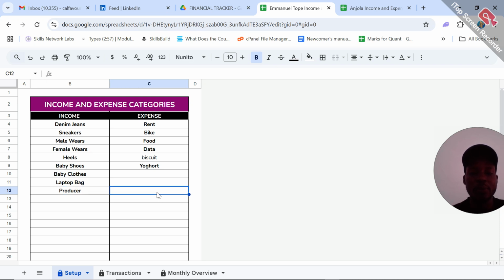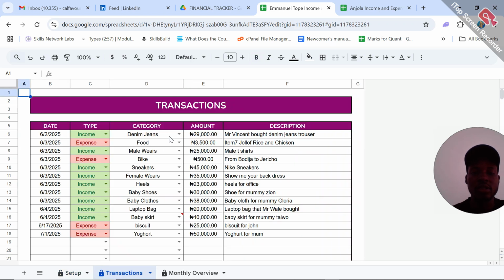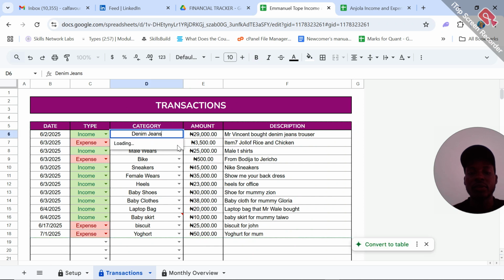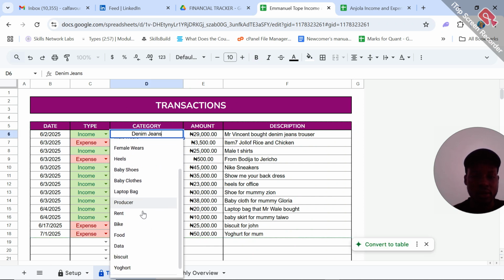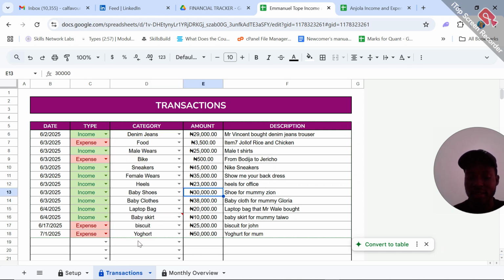So when you write producer gigs, when you come to transactions and click on this drop down under category, you clearly see your option here. Where's producer? Let me just look for producer real quick. Good. Look at producer here. So you don't have to enter anything here. In fact, if you try to enter anything here, it's going to bounce you out because all rules have been set, so you can't change anything.